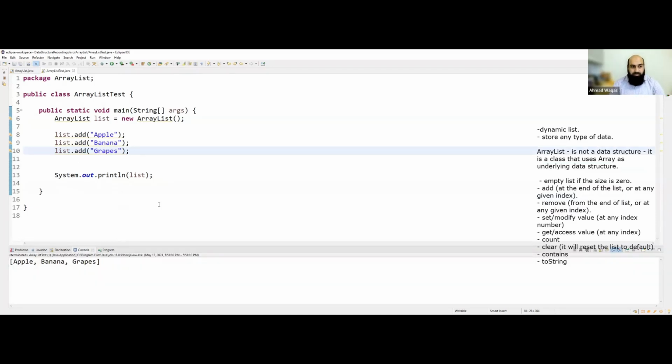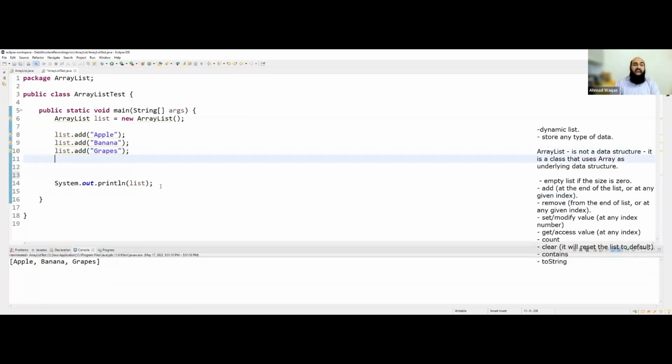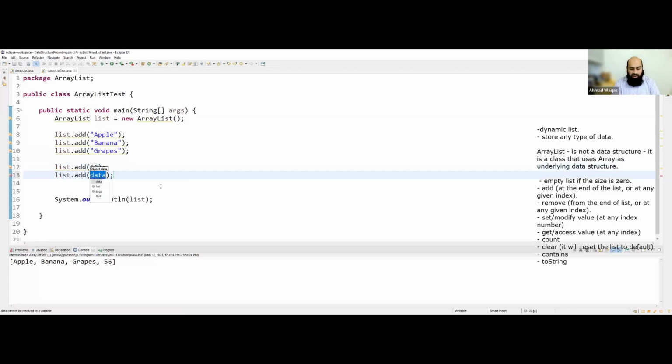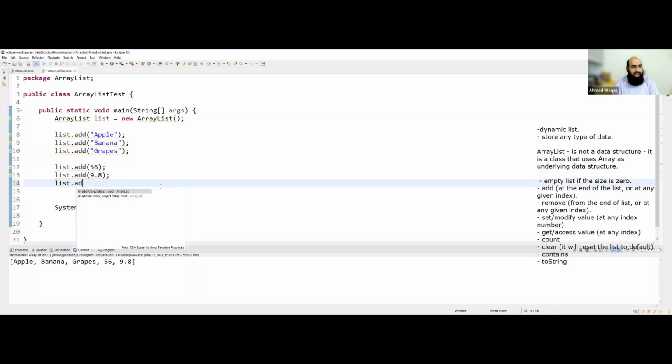Like this one. Now, for example, as I said, it can hold any type of data. So if I now say list.add, can it store integer 56? Let's see. Yes, it will be able to store 56 as well. Can it store list.add 9.8? Should be 9.8. Can it store a character? List.add, for example, A should be there, right? So that's simply how we are going to add.